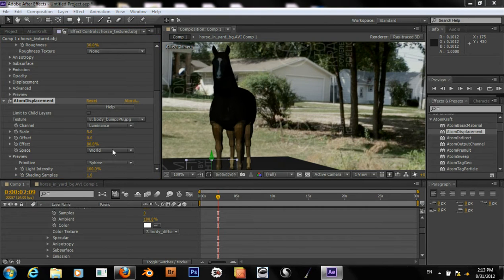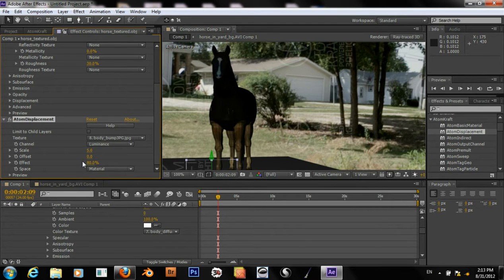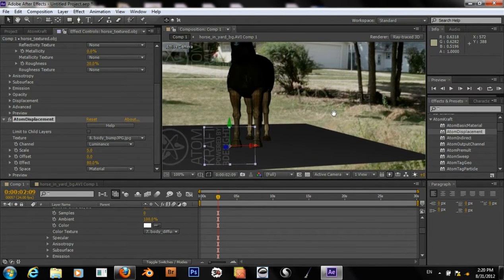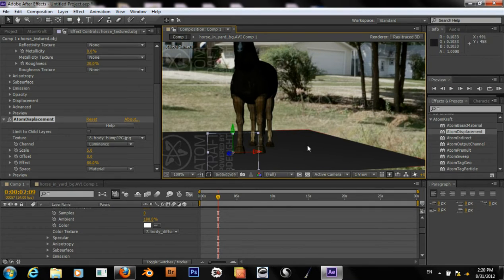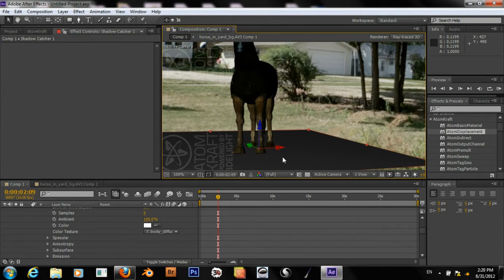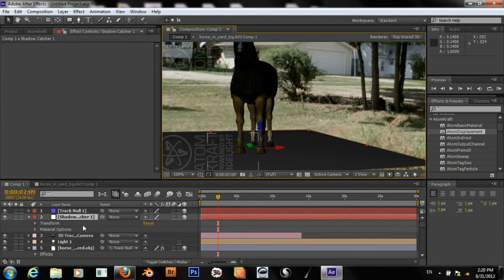I think I just want to leave it at either material or geometry. So material should be fine. And what we need to do is set up our shadows. So right now we don't have any shadows on this.